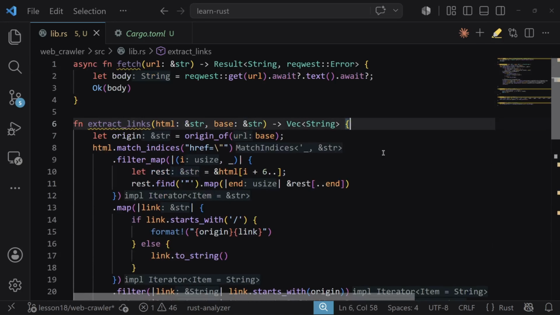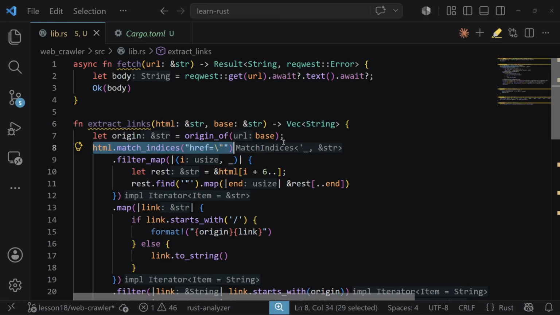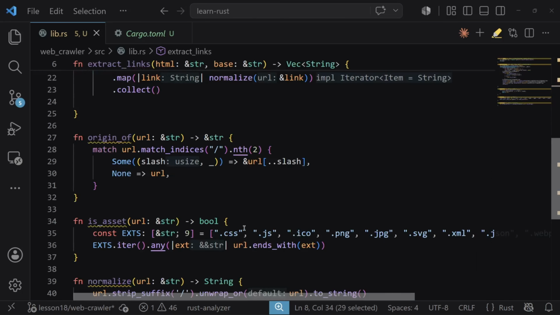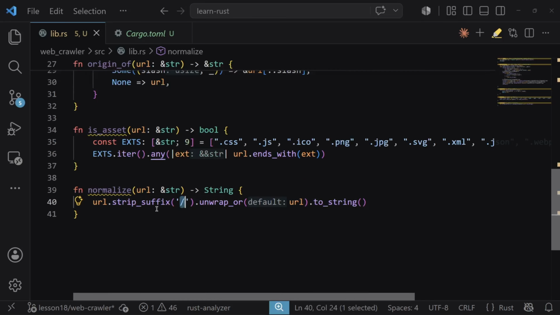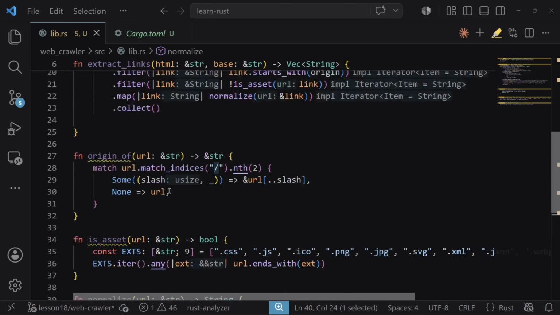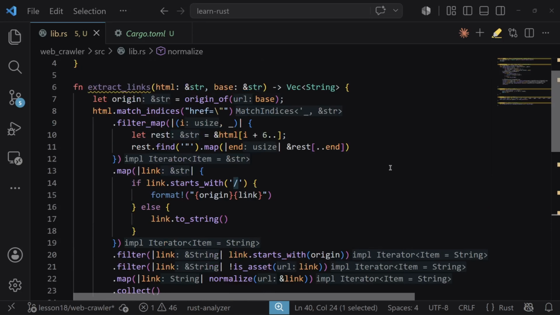So this is an iterator chain, just like the ones that we've built previously. We grab the text inside each href, turn the root-relative link like /post into a full URL, keep only the ones on our own site, and we also drop style sheets and images. We also trim any trailing slash in our normalize function, so a link that ends in a slash and one that doesn't will count as the same page. Now this same-site filter is an important one, and it's going to stop our crawler from wandering off onto the rest of the internet.